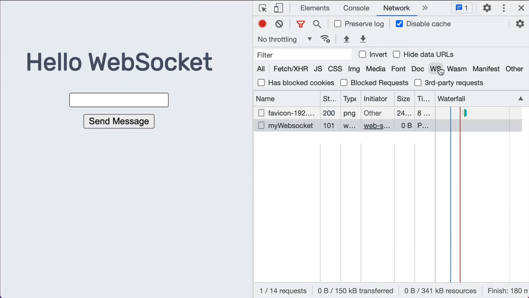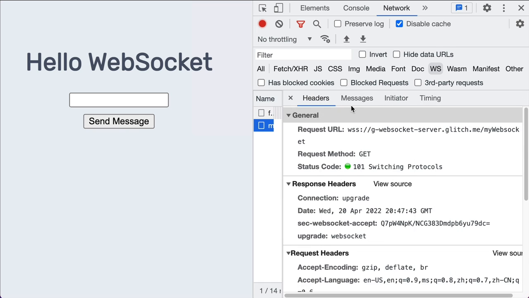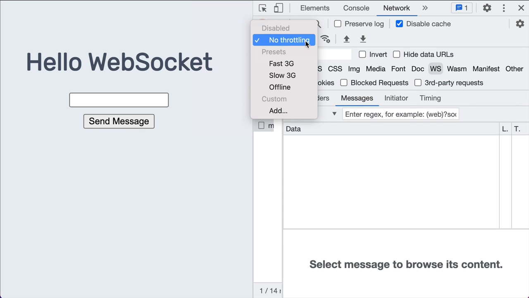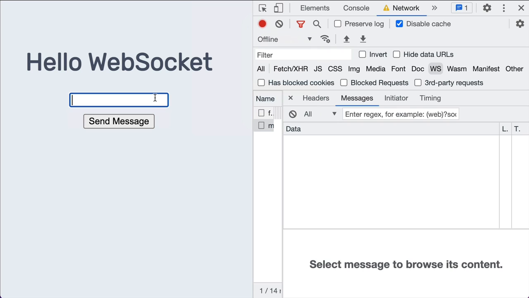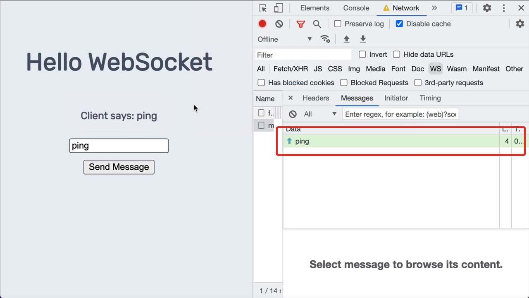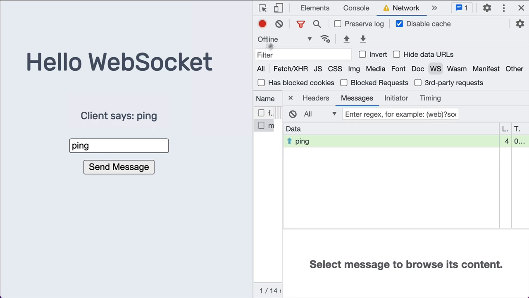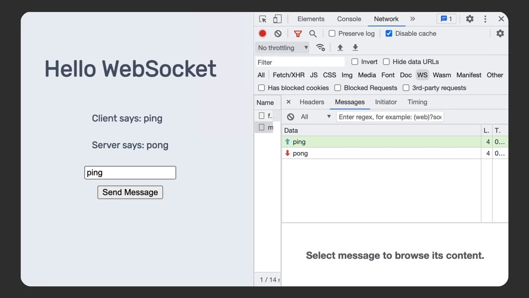Let's filter the list by WebSocket and click on the request. Set the network to offline and send a message. You can see the message is sent, but it's not yet received on the other end. Reset the network connection to no throttling, and the message is now received.